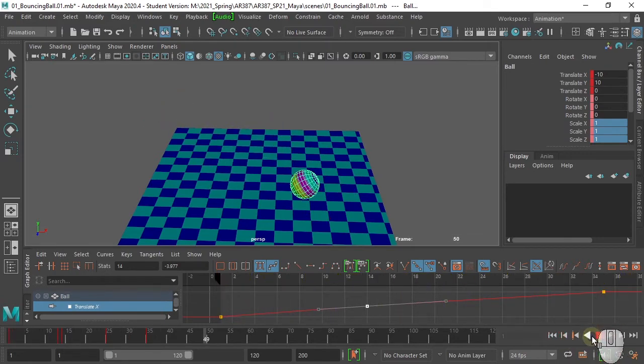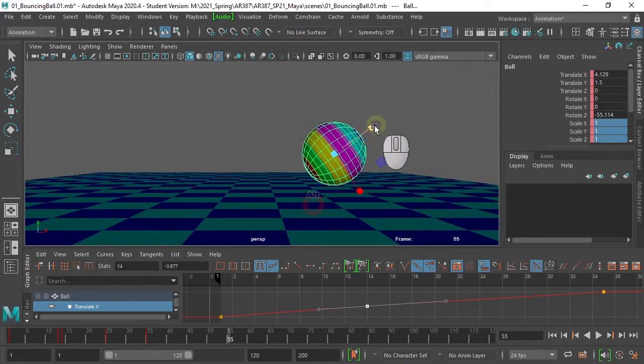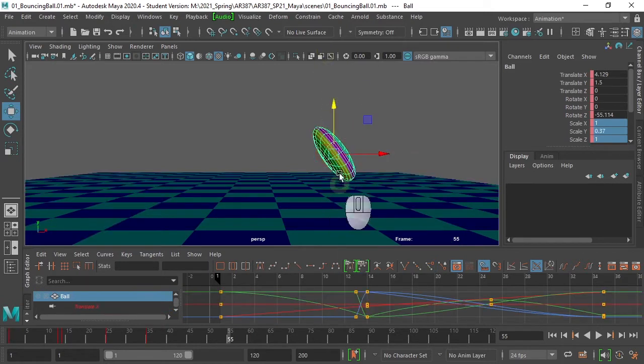Whee! But now we have a problem. There's a second bounce here. But if I scale it, that's not the way to scale it. The ball is now rotated, so it needs to scale in a different direction. It needs to scale in this direction.